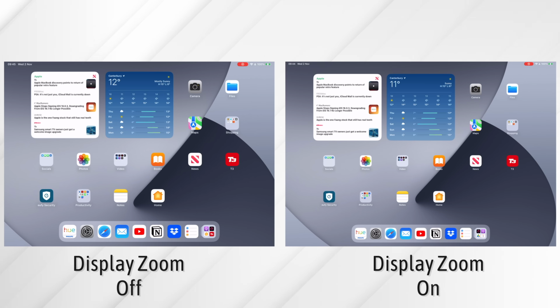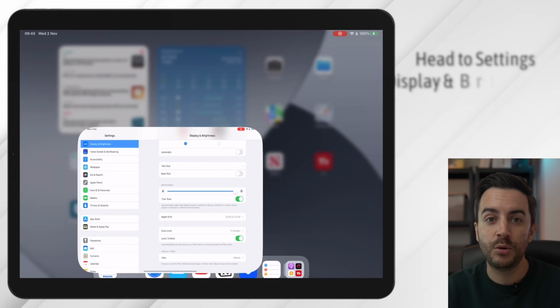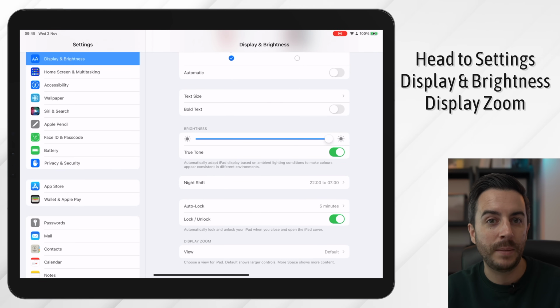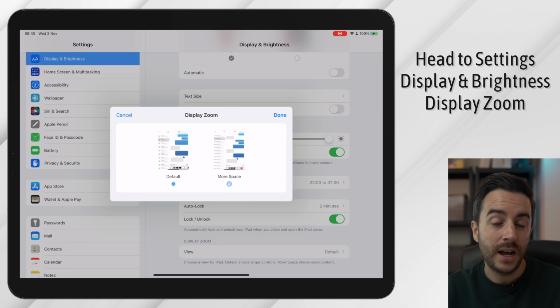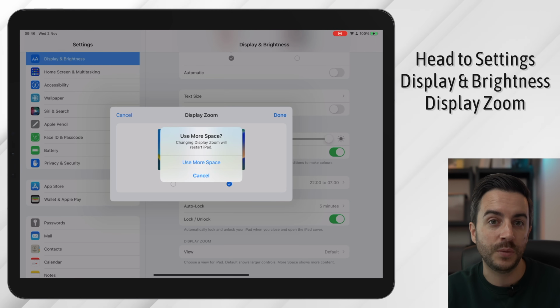This is a new display scaling setting that increases the pixel density of the display, allowing you to view more of your apps. This is actually pretty good. I've had issues with certain websites in the past when viewing them on my iPad because they haven't scaled properly, and this setting does seem to fix that issue.